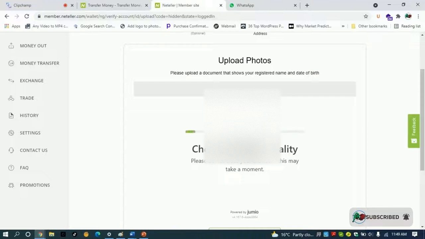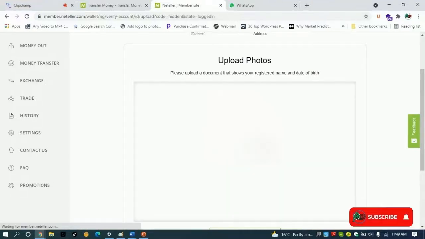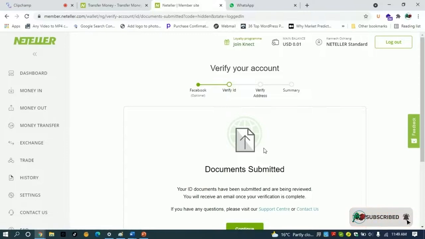Then the next thing that we need to do is to verify our address. So I've already taken care of that too. I will be using my utility bill for water. This is from Kisumu Water and Sanitation Company. Okay, so I made sure that it is also stamped before I upload it here.